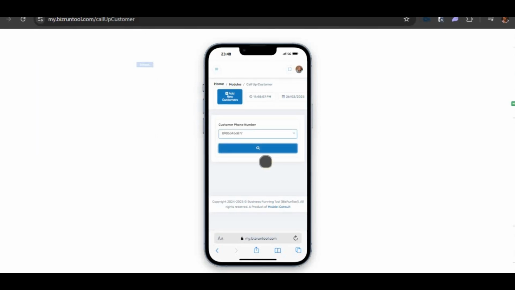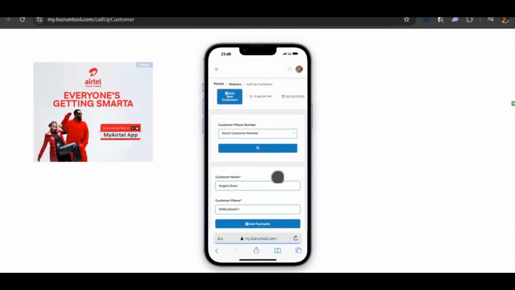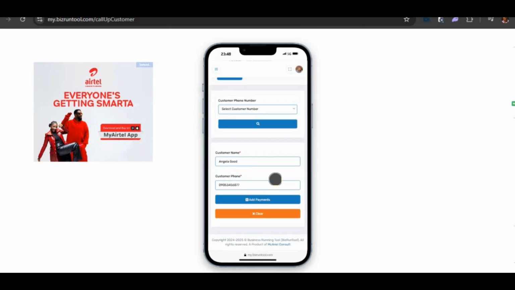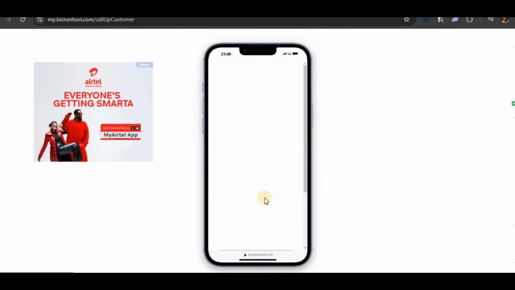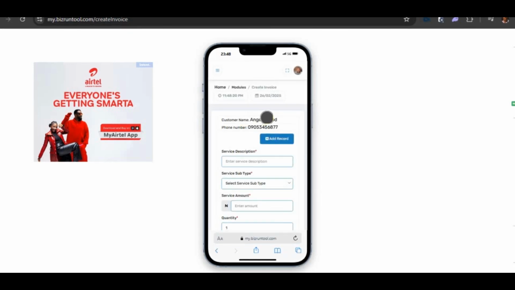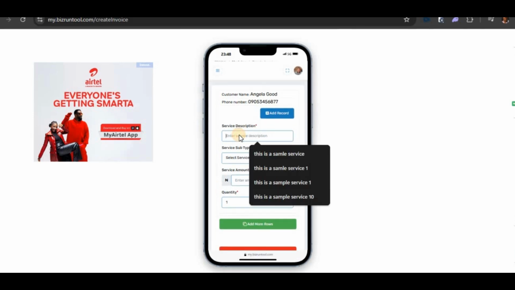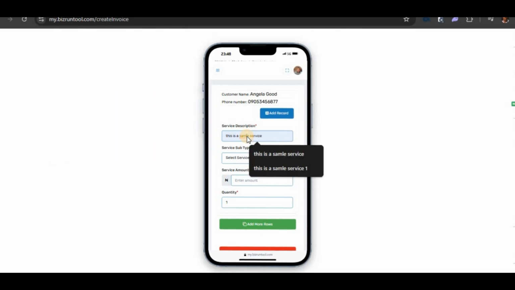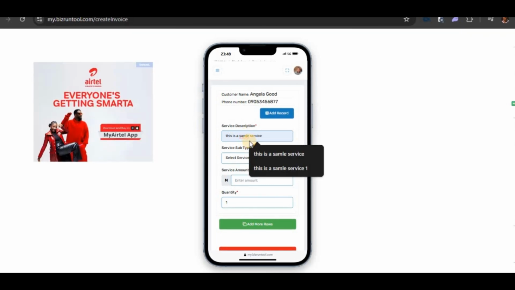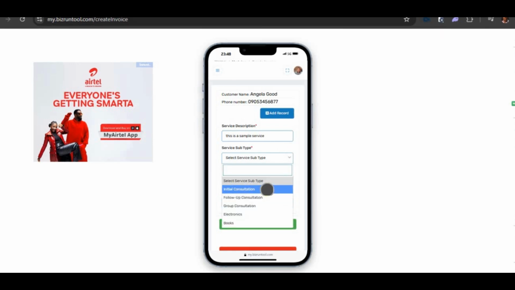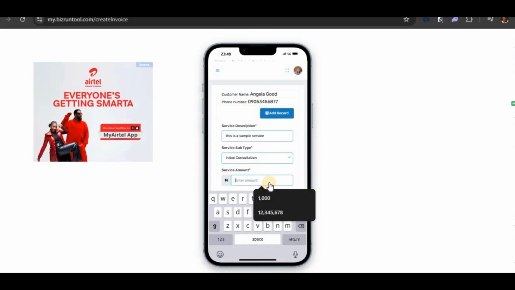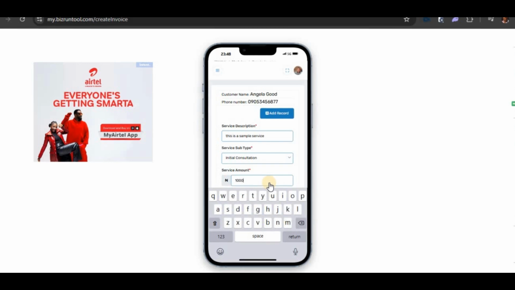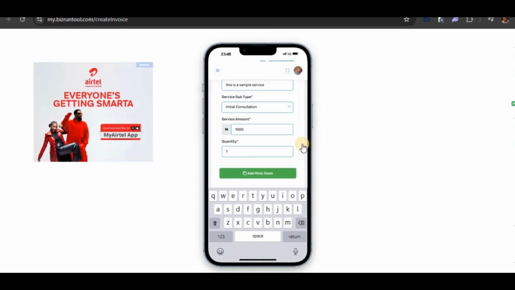Then I click on this button. It gives me the customer's name and phone number, and then I click add payment. Now this is the customer's name, this is the customer's number. Let's assume this is the service I render to the customer. I put that in there. So this is a sample service. Then say it's under initial consultation, and you must enter the amount. It's a number.